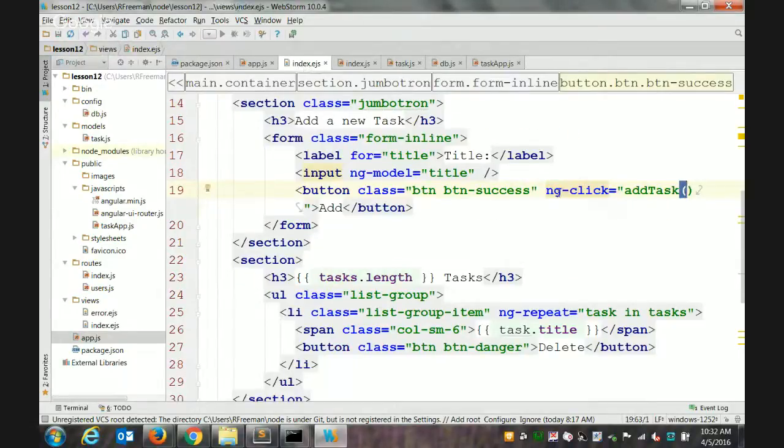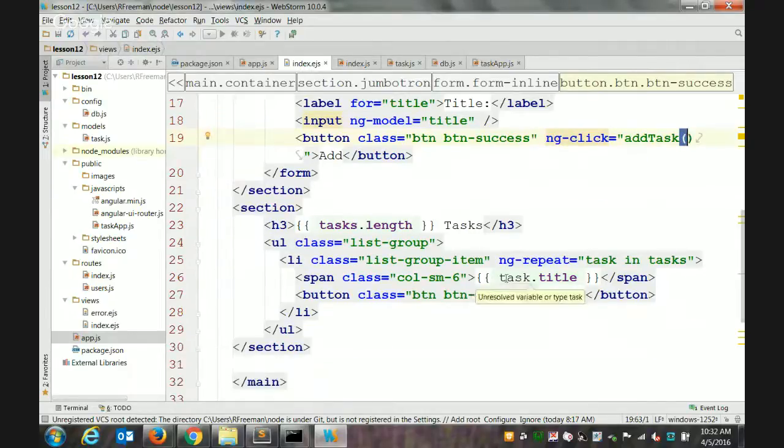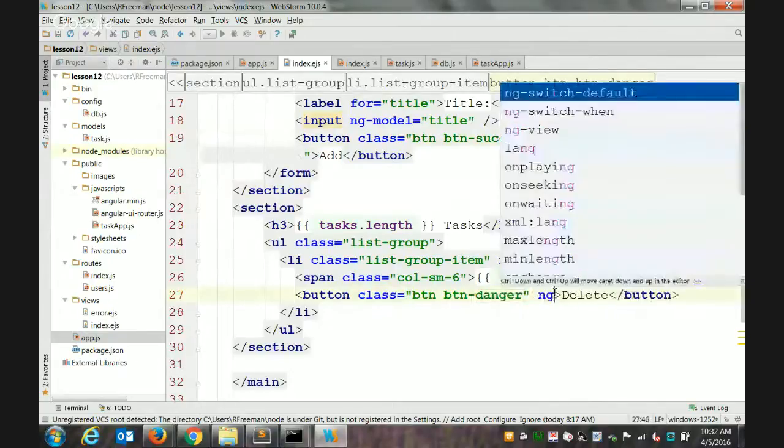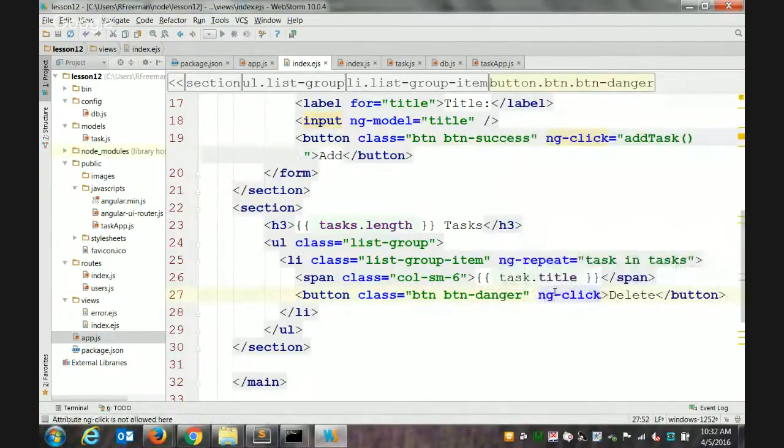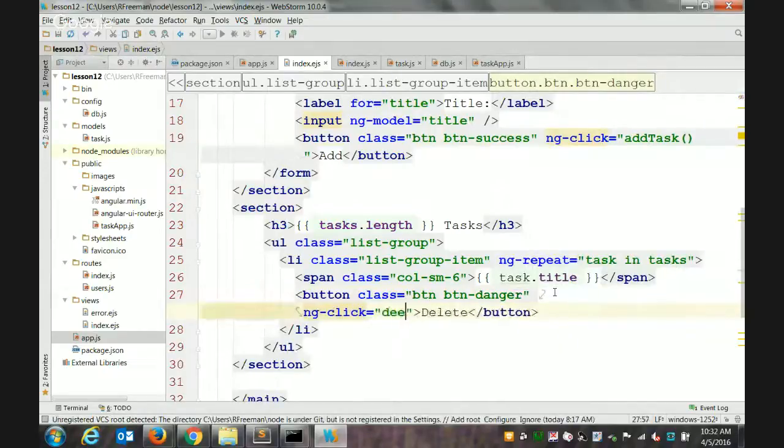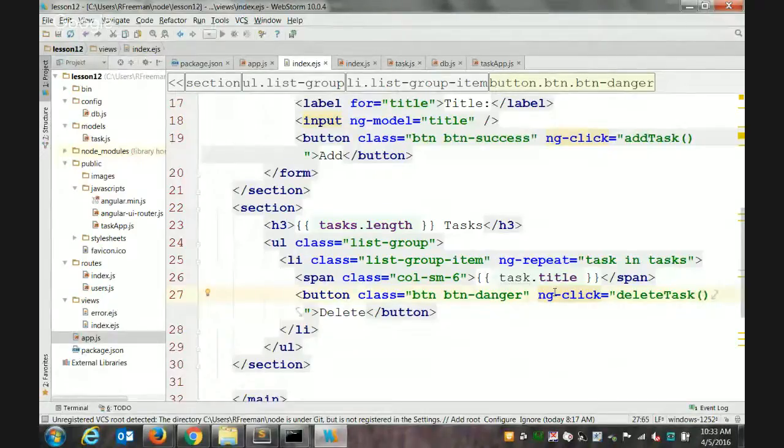So we'll go back. On our delete button, we want to add an ng-click directive. ng-click equals, we'll call our new function delete task. But we also need to specify which task we're deleting. So in this case, we're going to have a parameter in our delete. We're going to pass in the task and the ID value.